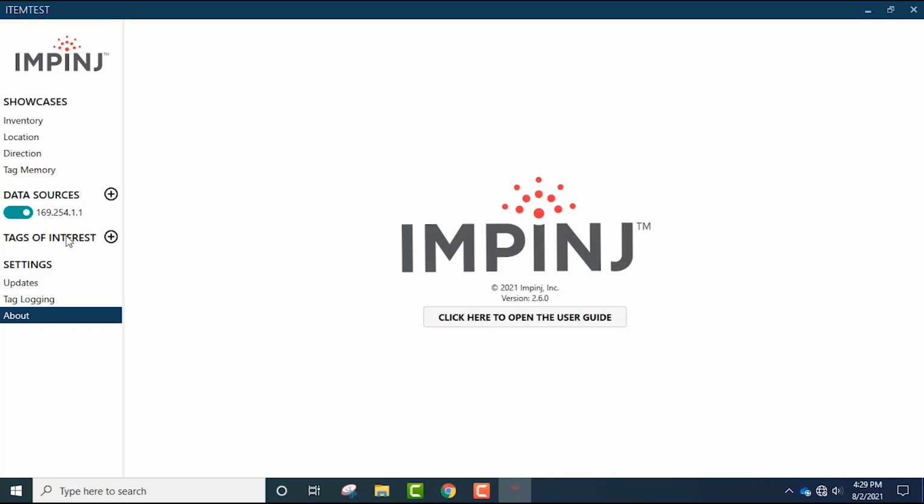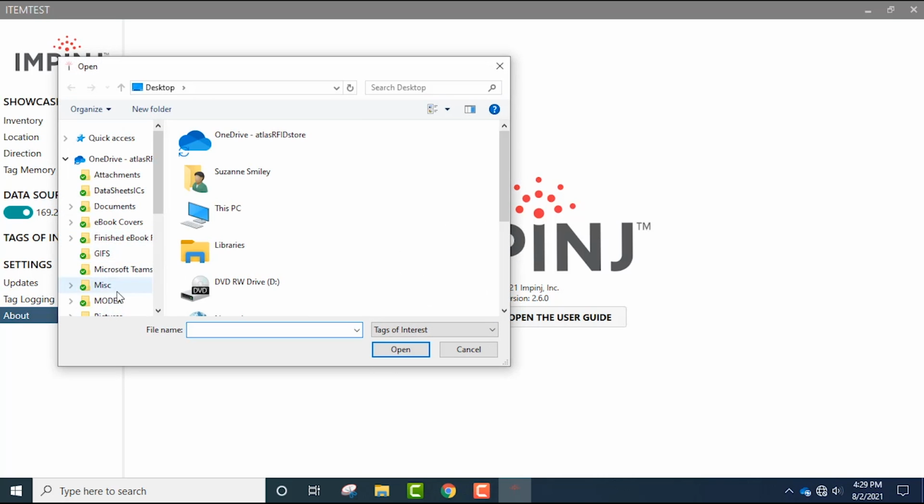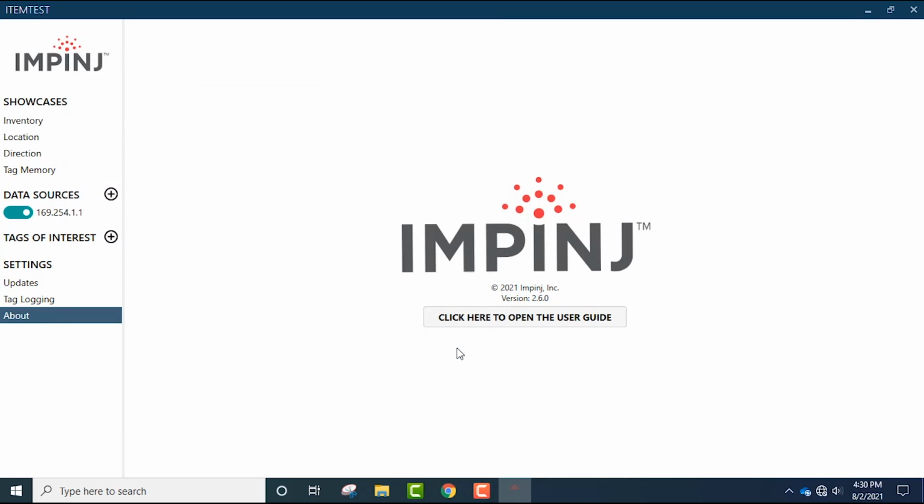Next, we will look at tags of interest. If you click the plus icon next to the name, a File Explorer window will open. This feature is ideal for users that have specific tags that they want the reader to solely read and ignore any background tag reads. You can read more about this unique feature in the user guide.